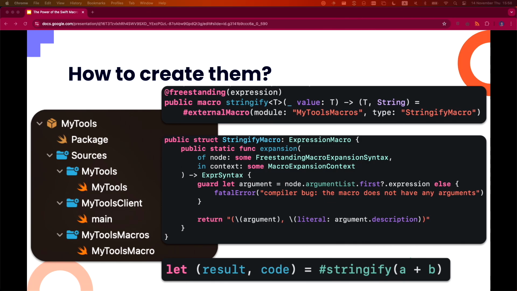In this case, this is stringify. But there is no code block. So what makes it a macro, or how do you expand the code? The implementation is on the macro side, which is under MyToolsMacros. And some magic code makes your macro work and extends the compiler. I will show them later on.